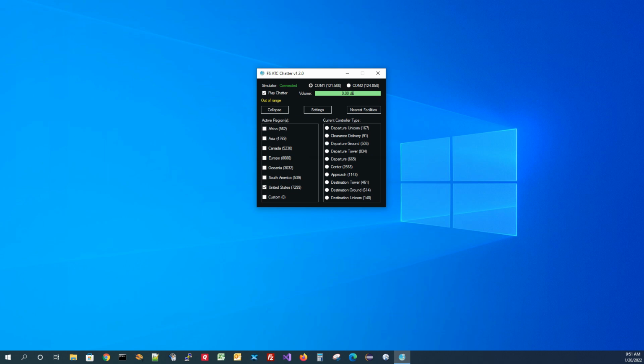In this case, it's saying out of range because I'm tuned to a frequency that it doesn't currently think is in the area, like 121.5.